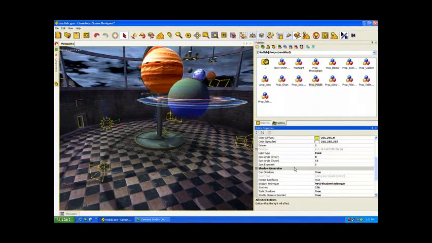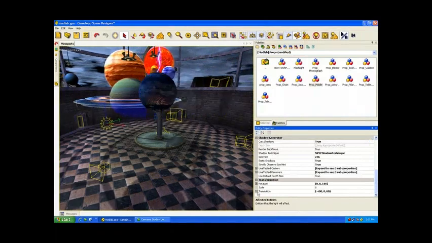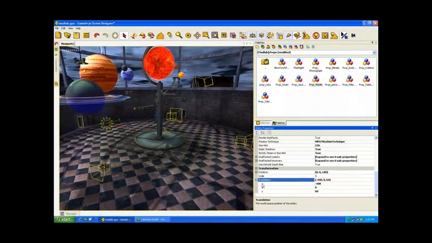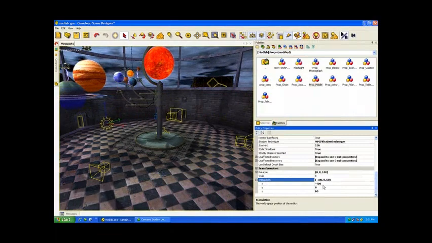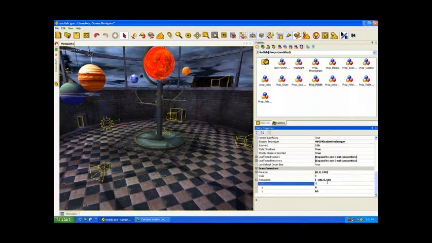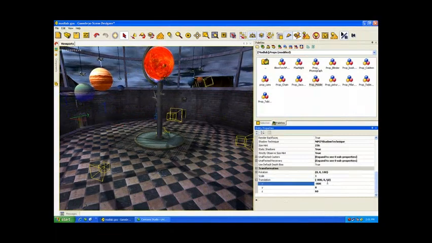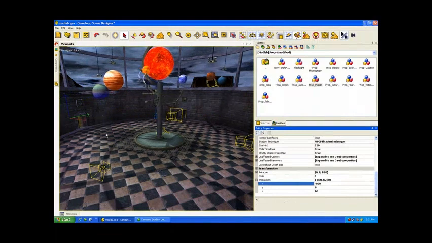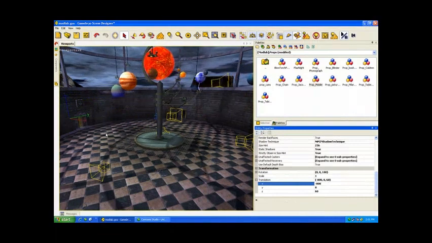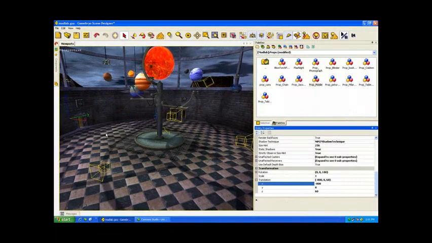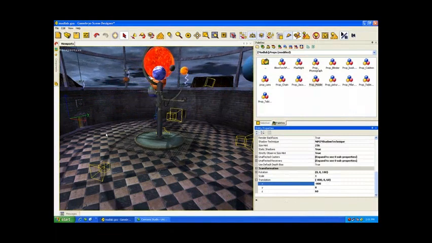Another example of an expanded property is translation. And in this case, we can actually see the subcomponents X, Y, and Z and can actually go in there and change them if we want. Notice the light has now moved. So that's it for the property basics and how properties work in Scene Designer.